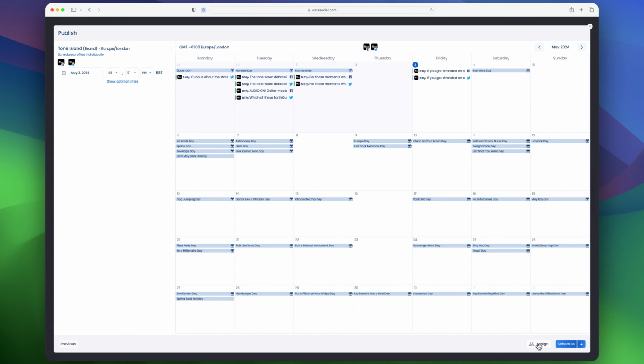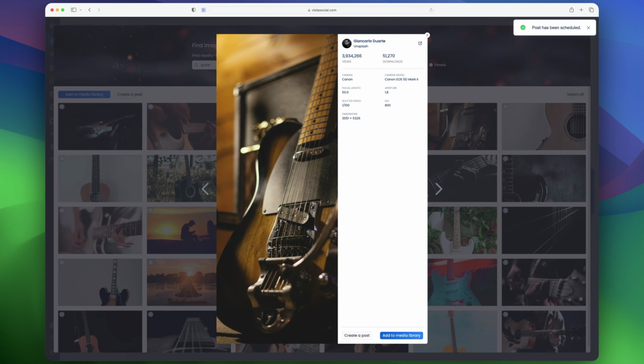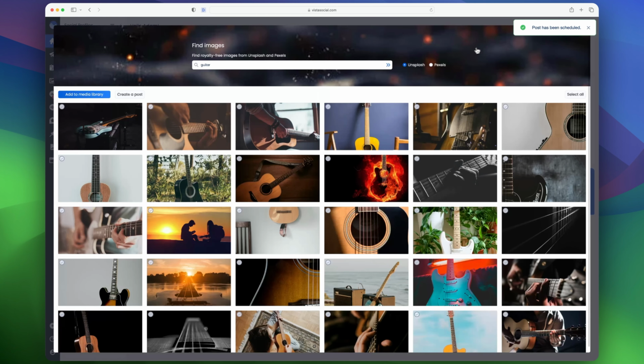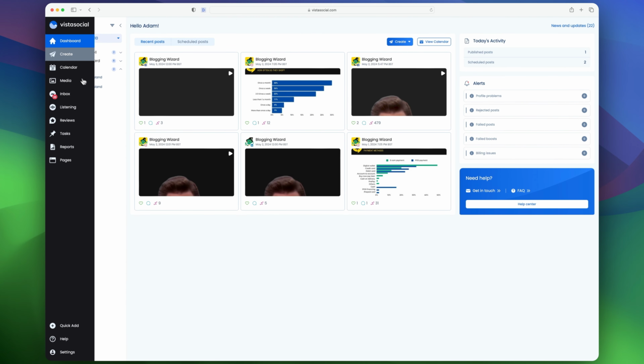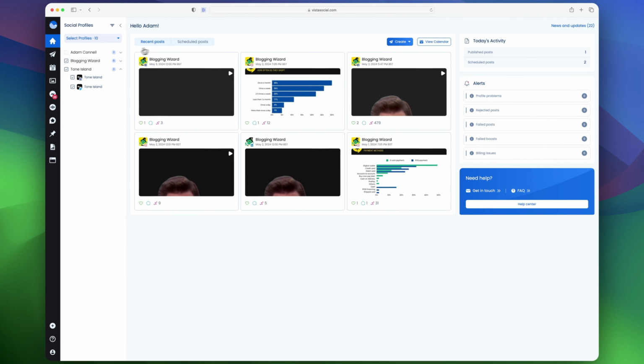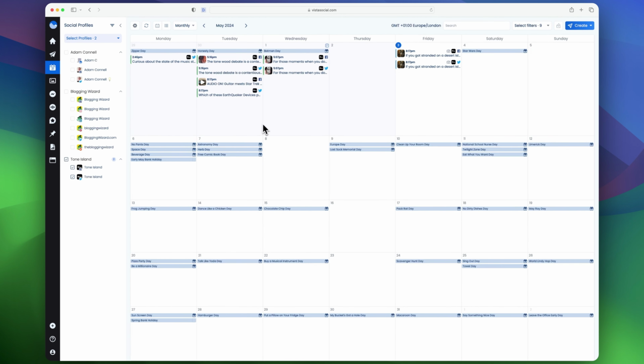We also have the option to assign it to a team member, and let's just go ahead and schedule that. And that is scheduled. Excellent. Now we can head over to our social media calendar, and we'll be able to see how things are looking there. Okay, so now that we're in our social media calendar, it'll all look quite familiar.